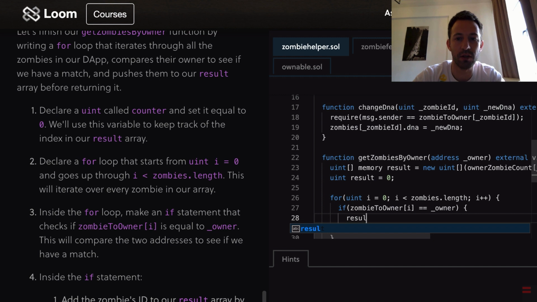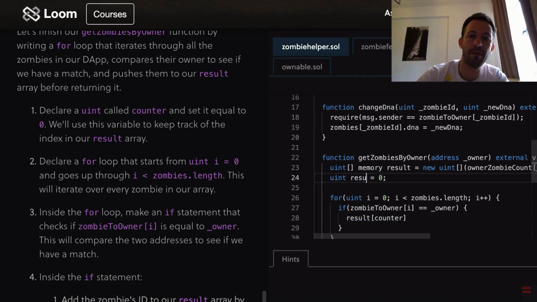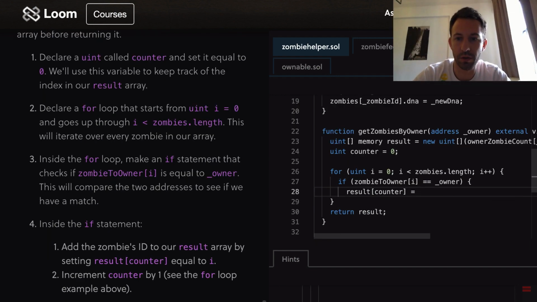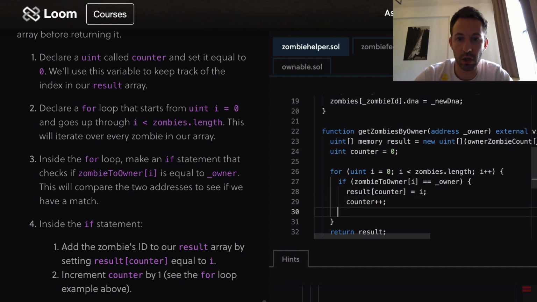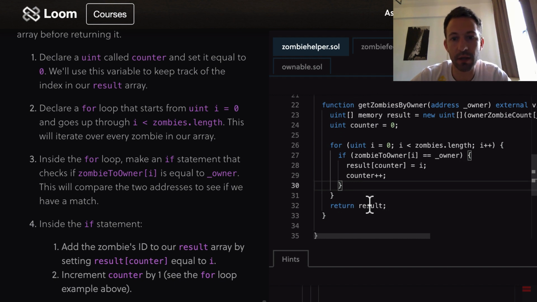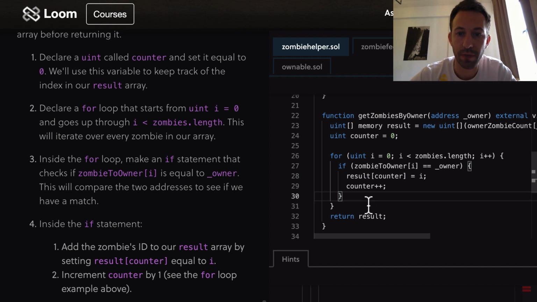So here we reference, oops, sorry, I didn't mean to call this result, I meant to call this counter, my bad. And this is equal to the zombie ID, and after that we increment the counter variable so that the next time that we add a zombie ID to the result array, we don't overwrite the previous entry. And after, we need to close the if statement. Okay, and at the end, once we finish the loop, then we return the result.